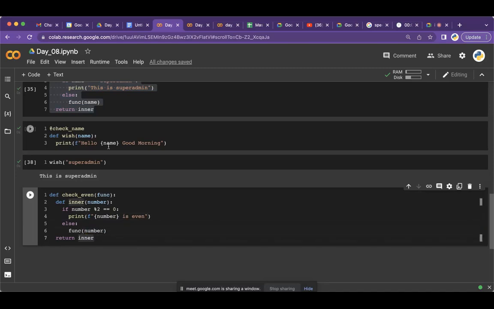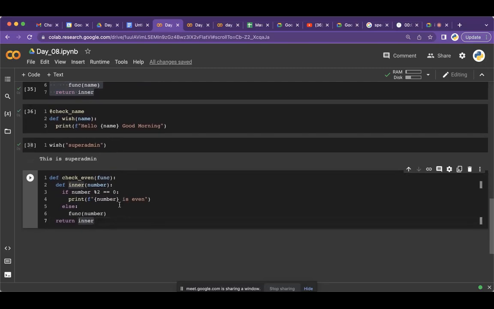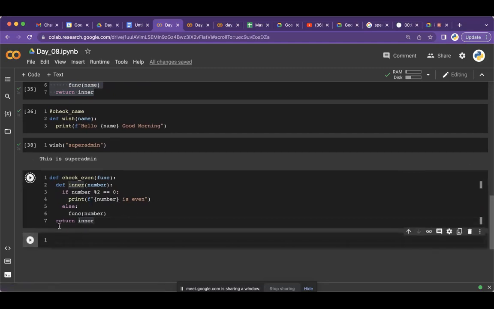That's all. And now we are going to do the same thing. Now if I do like this, and then I call the check even, here I'm not going to use check even, I'm going to create some function.